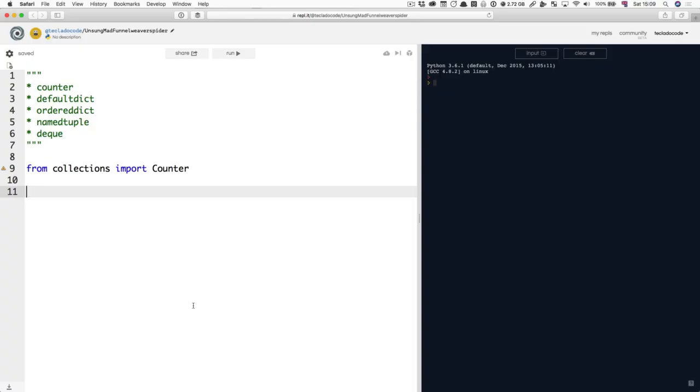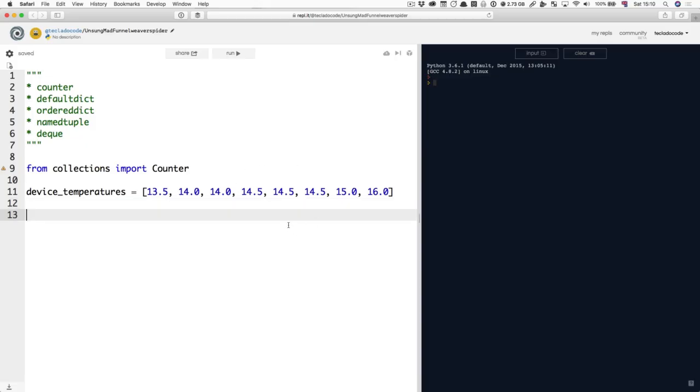And what we're going to do is say something like device_temperatures is 13.5, 14.0, 14.0, 14.5, 14.5, 14.5, 15.0, and 16.0. Let's imagine we've got some sort of thermometer that's been doing some readings, and we want to find out what the most common temperature of our system is. We could do some really contrived thing where we loop over it, we keep track of the ones that we've already seen, we increase one every time we look at it. Generally, I mean, that's just giving me a headache just thinking about it.